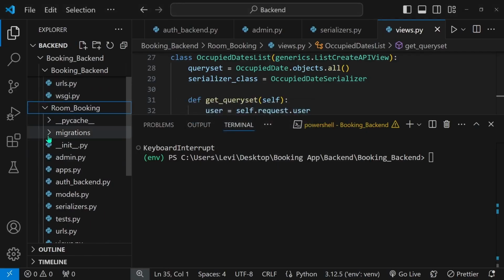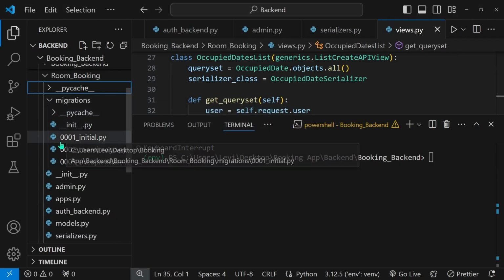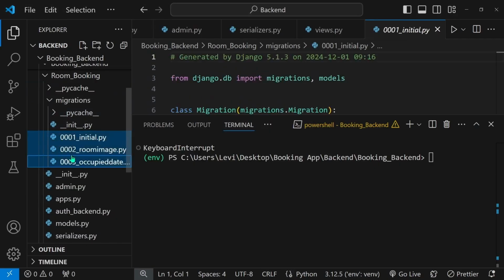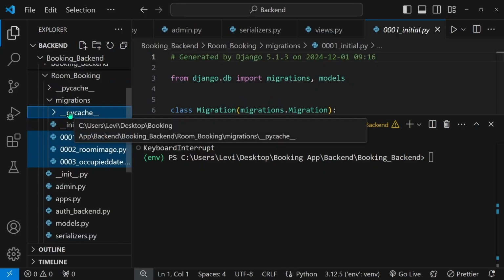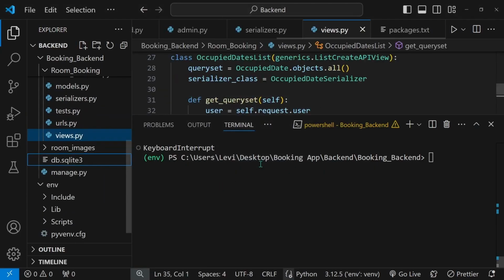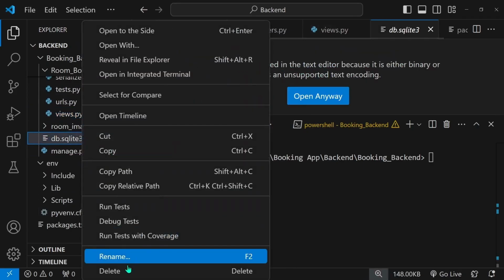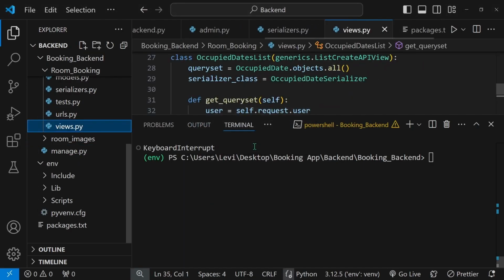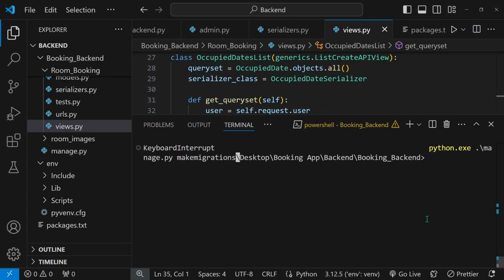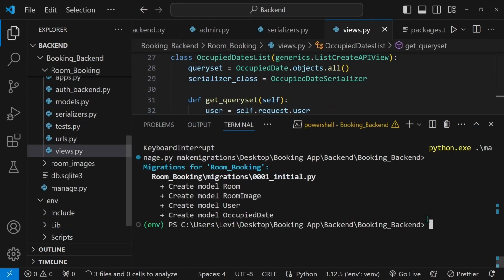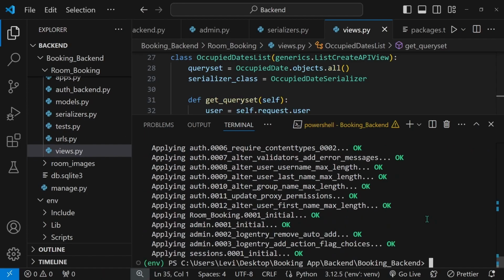Then let's go to the migrations. Inside the migrations, delete everything except the __init__.py. Also delete the whole __pycache__ folder. Make sure to do this right, delete it, and also delete the db.sqlite. Now we should be good to go. We should be able to migrate now. Make migrations, and it's working, and I can then migrate. And those are all applied.